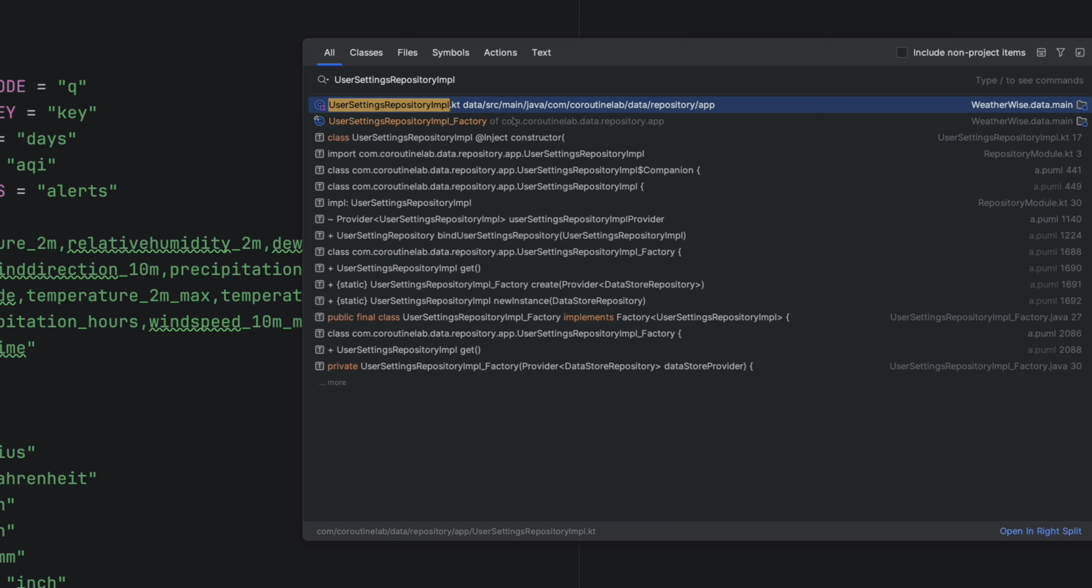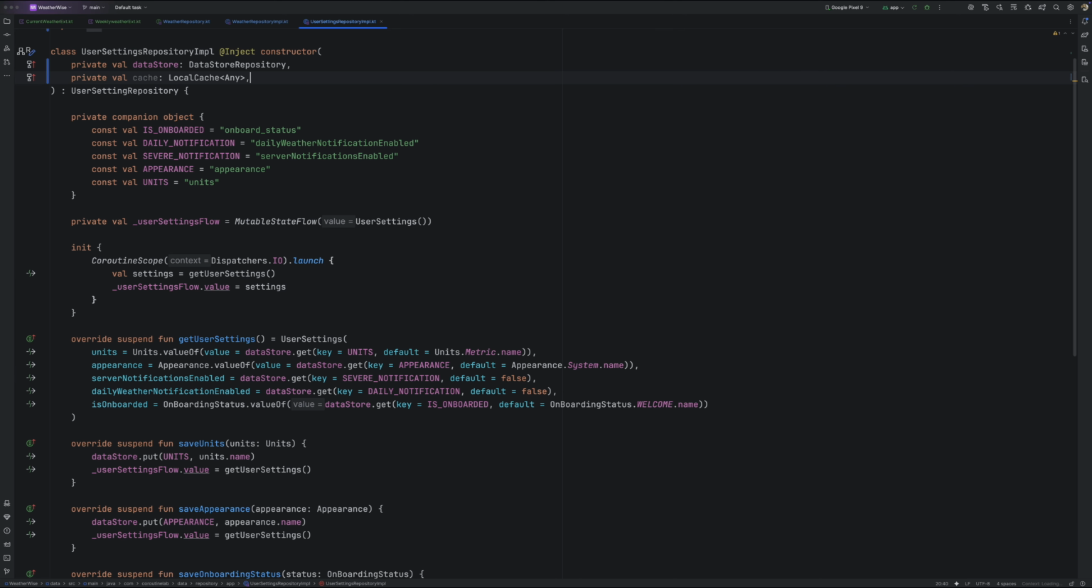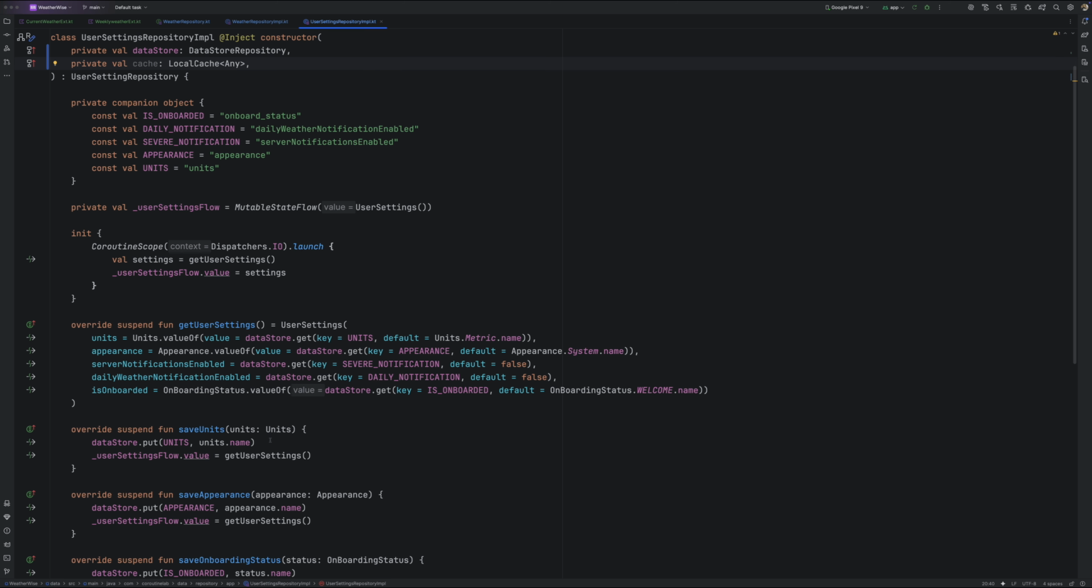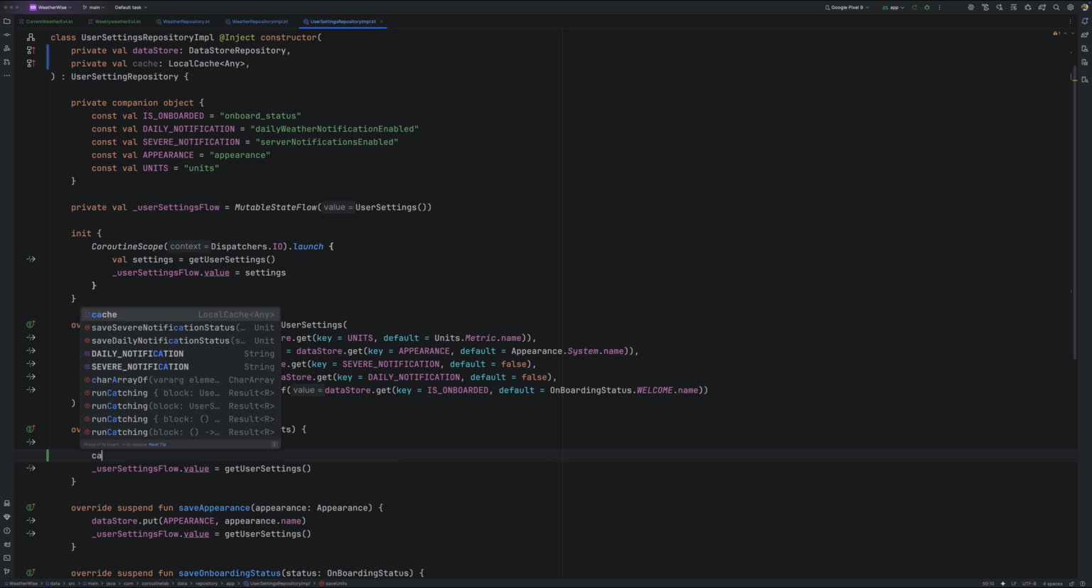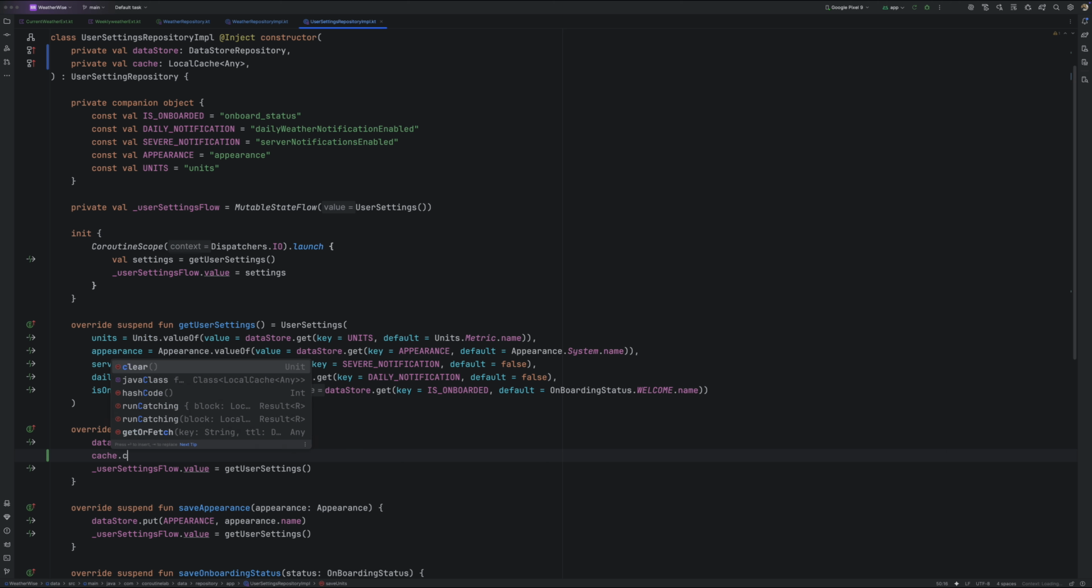Open user settings repository impl and add a private cache field of type local cache. This gives the repository a simple in-memory store for computed results. Next, go to the save units function. Right after you persist the new unit choice, call cache.clear.